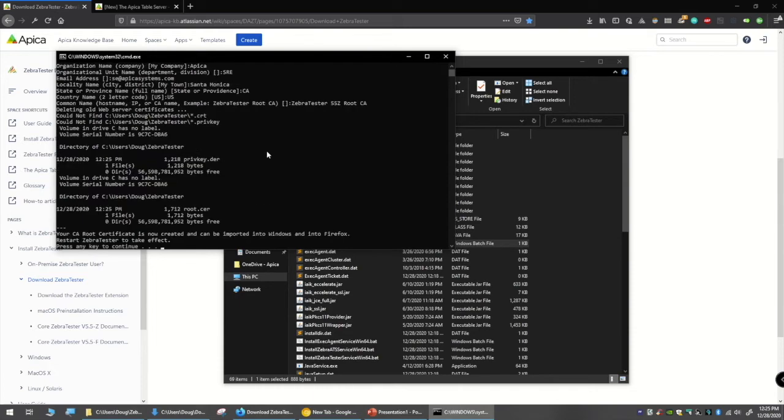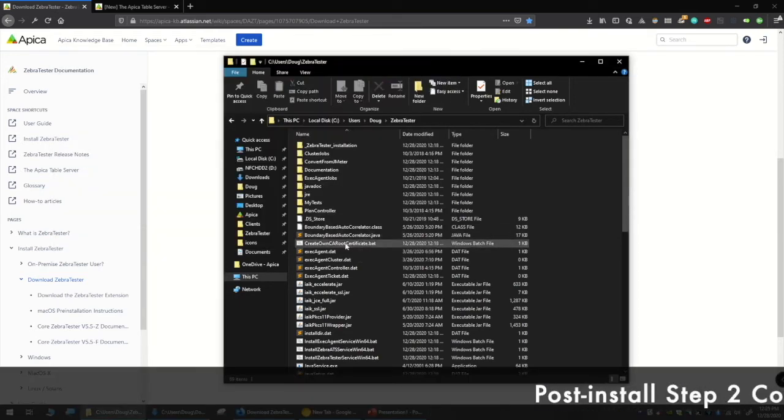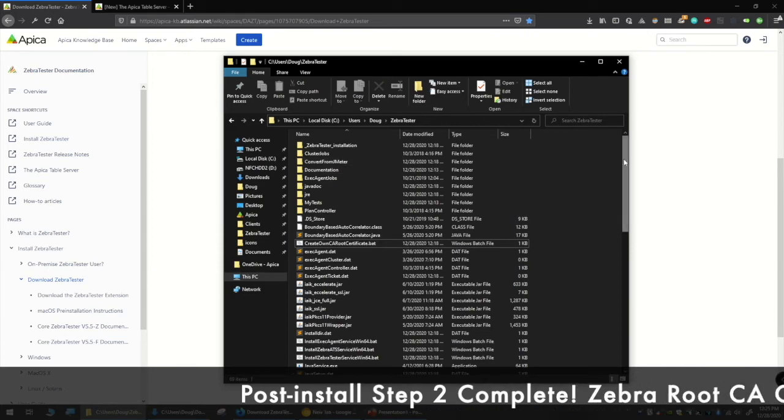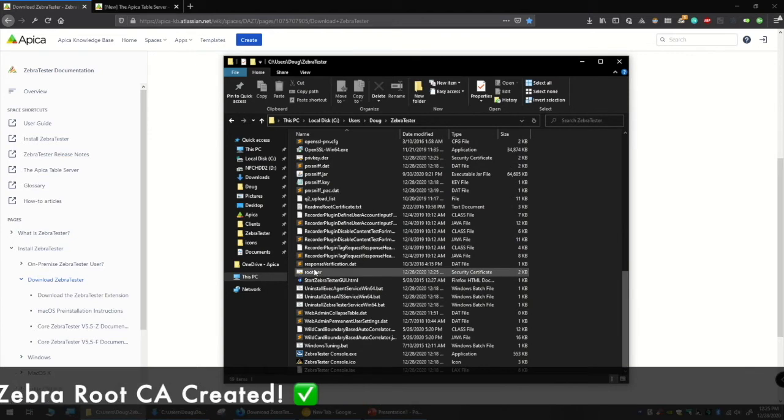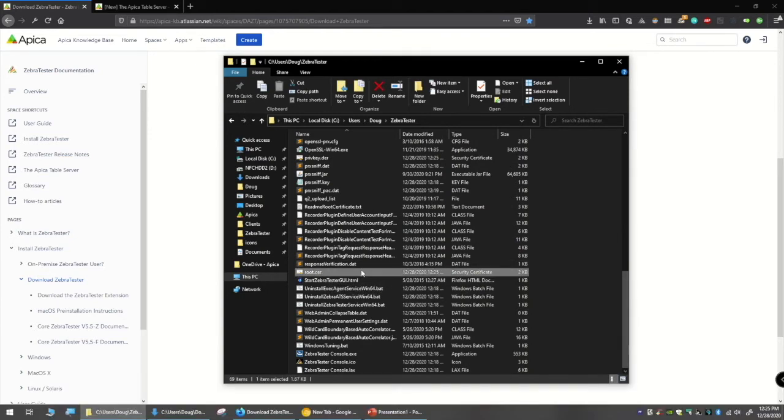And then we're done with creating our certificate authority for ZebraTester. If you scroll down in the ZebraTester directory, you should find root.sir, and you'll see that the timestamp should match the current time because this is the certificate that we just created.